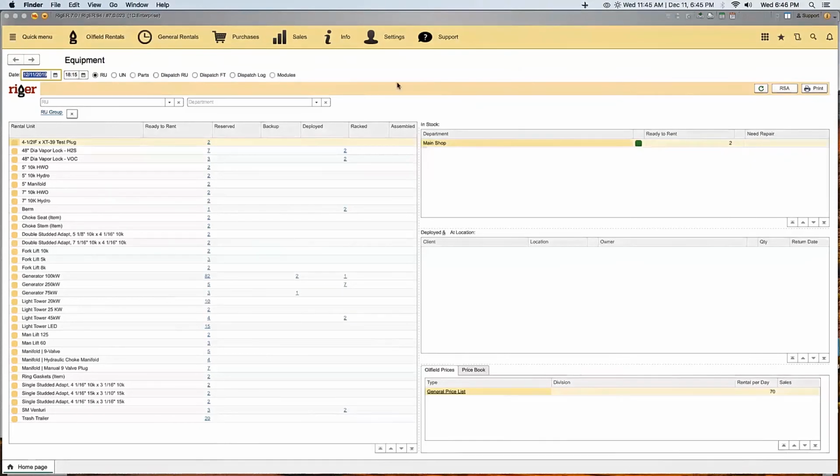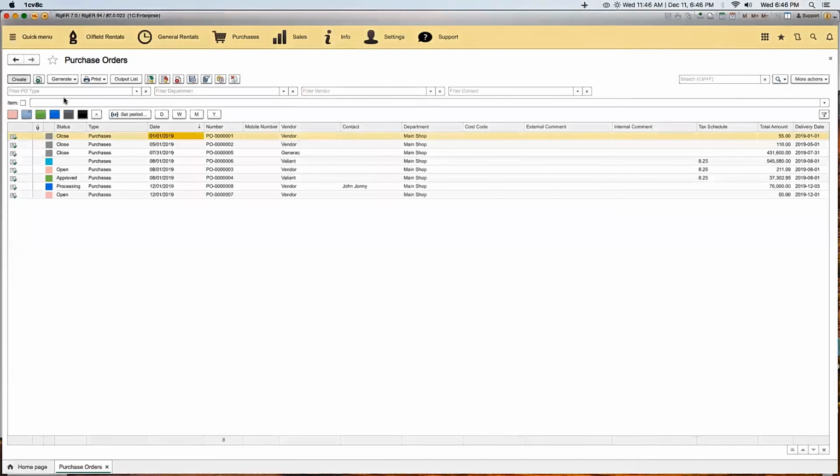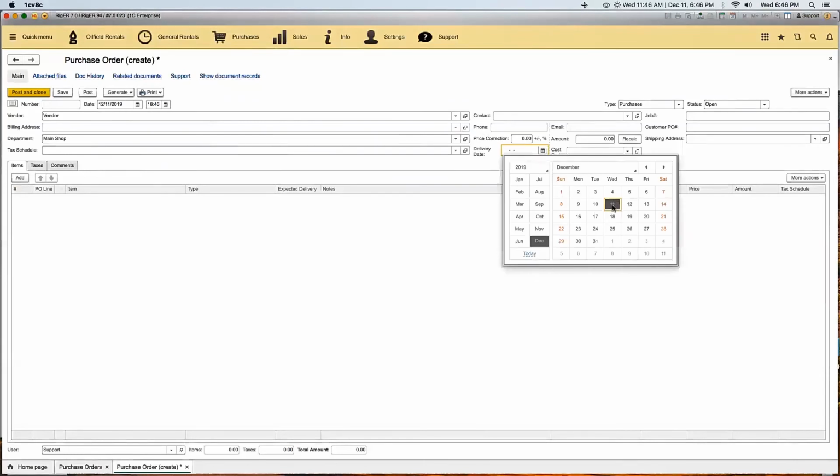To generate a purchase order in RigER, we go to the purchase module and select a purchase order. Let's click create, and a new purchase order document is generated. Now we need to select all the details for the purchase order. Let's select the vendor. In this case, I will be selecting a virtual vendor. Let's select the department. And if you need to, you can add other information for this purchase order, like contact person from the vendor, phone, email address, and so on. And let's add a delivery date. Let's say it will be today.